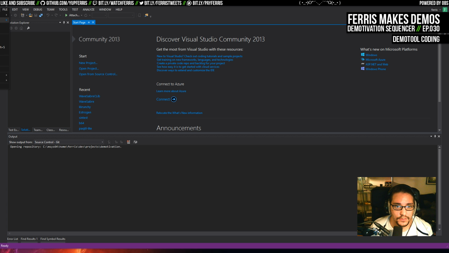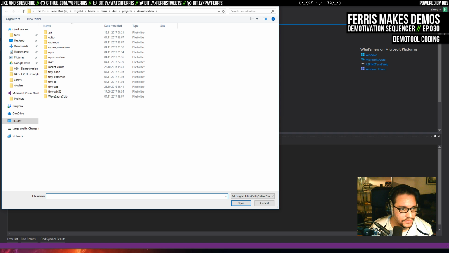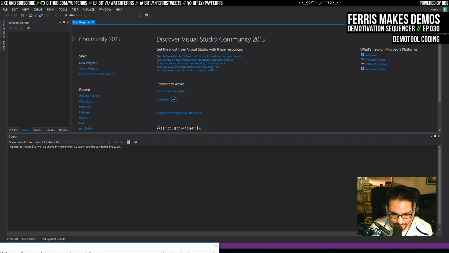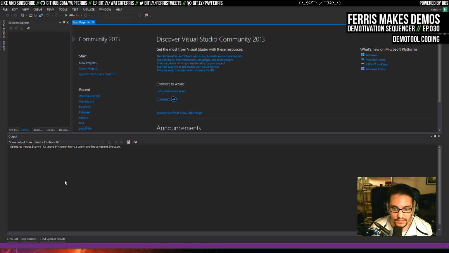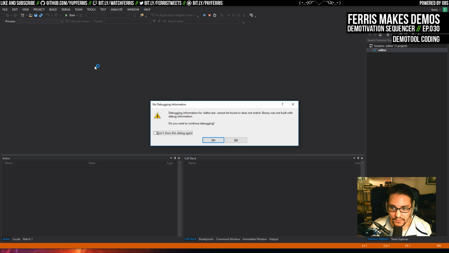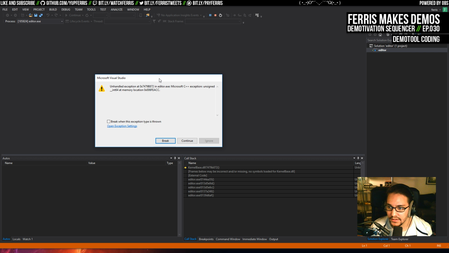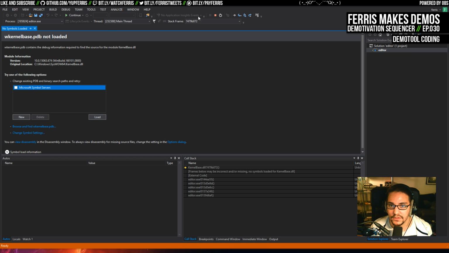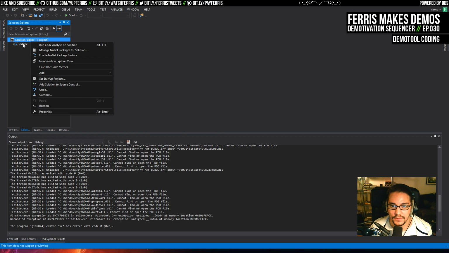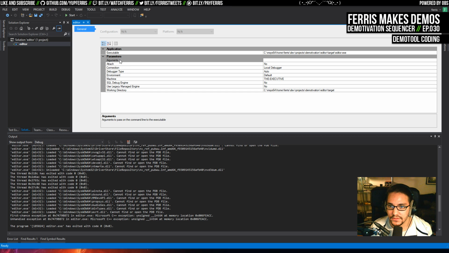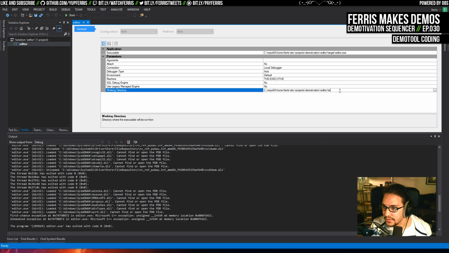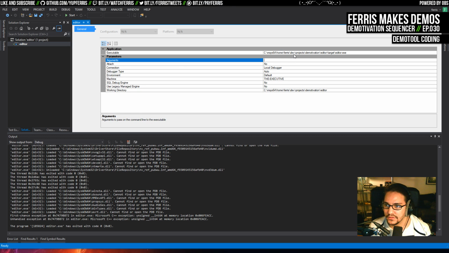Googling this really quick. File, open, project. Okay. So I can just go to the executable here, looks like. Editor, targets, editor. I should just be able to debug that then. Okay, it didn't have any debug symbols. It already broke. I think I know why, too. Let me see if I can get this. Change the working directory. I want this. And then the environment should be fine. Or sorry, the arguments.